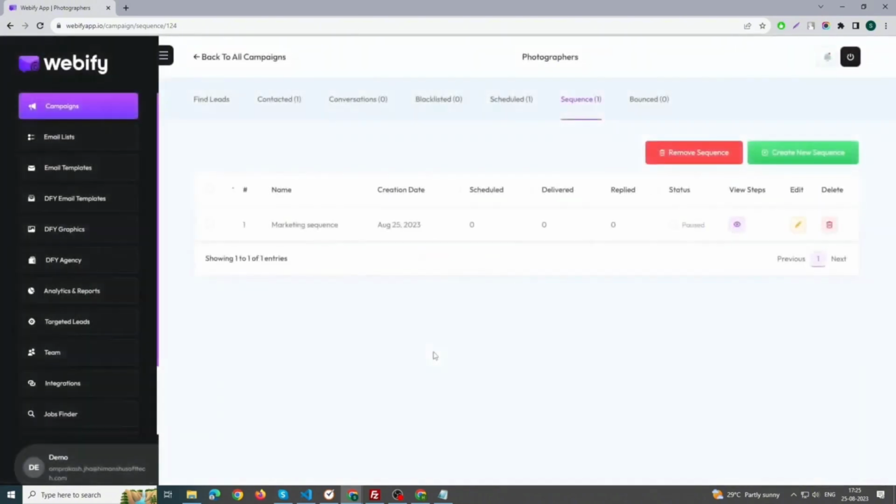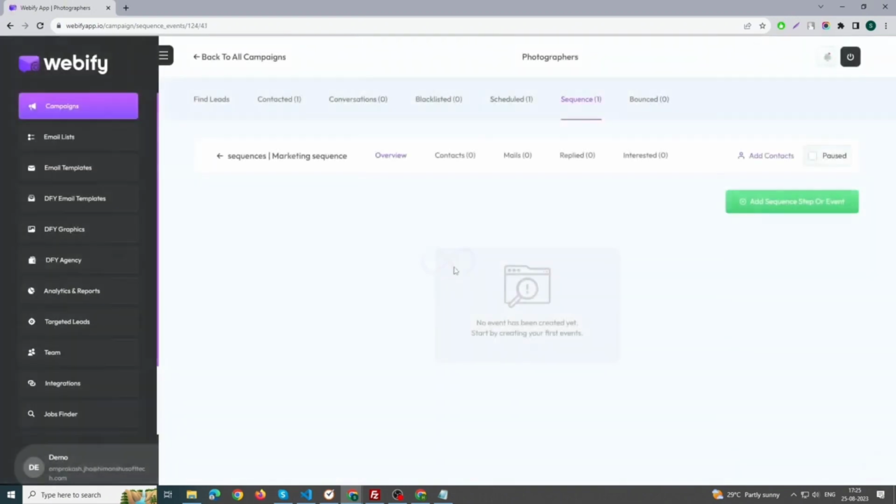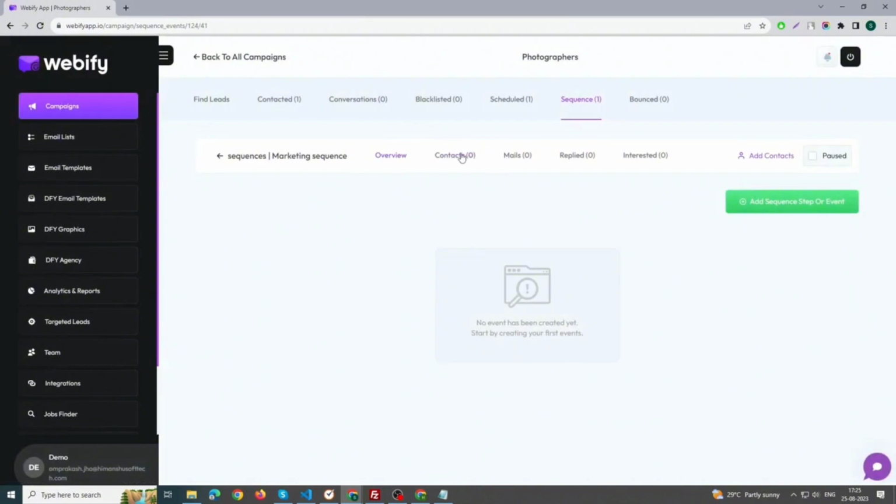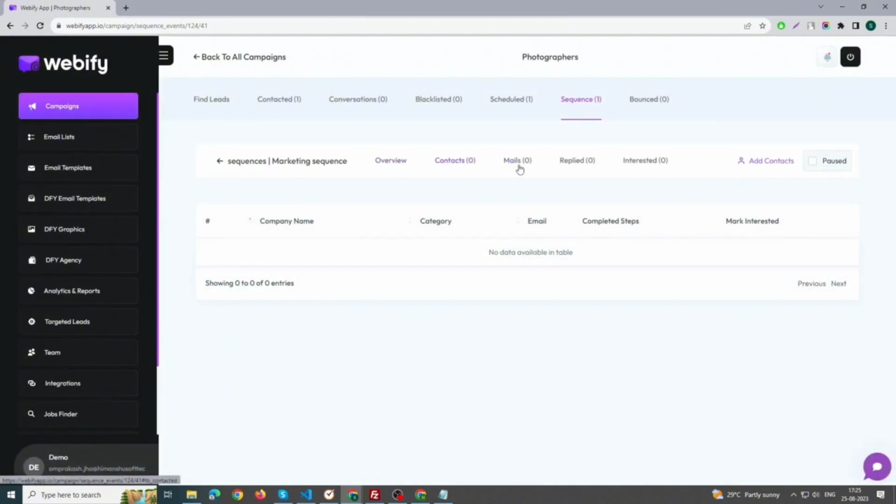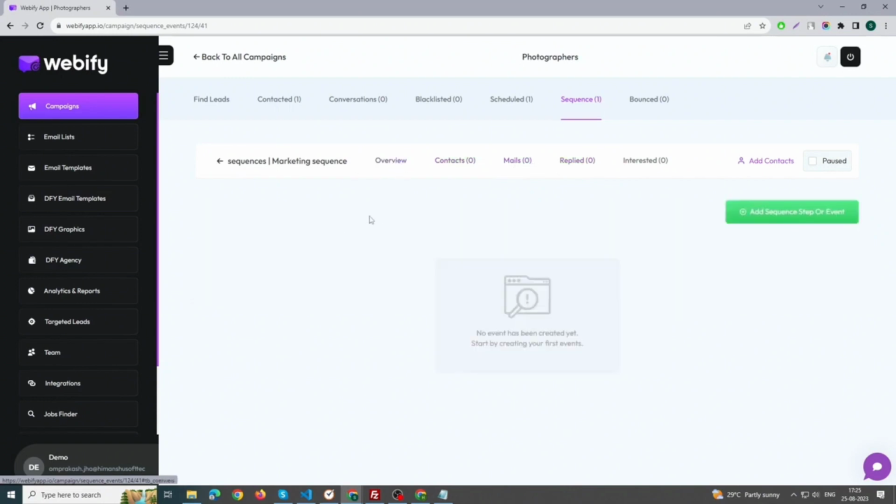After the sequence is created successfully, you can see the details of the sequence like number of scheduled, delivered, and replied emails. Status of sequence can also be managed from here. Click on the View Steps icon to view and create steps under this sequence. You'll be redirected to the steps page where you will have details of the contacts added in this sequence, emails, the lead's response, and also an option to create a new sequence step or event.